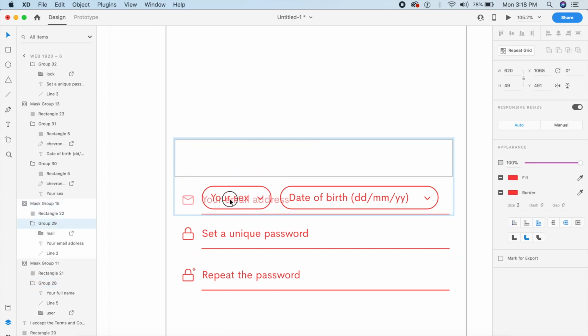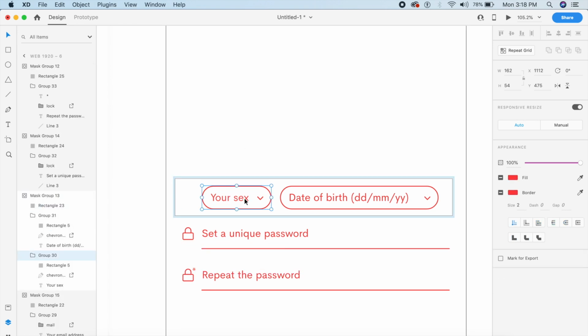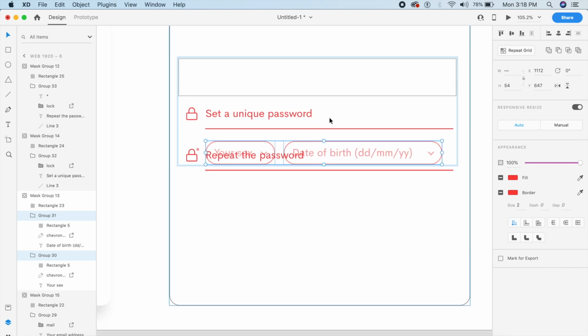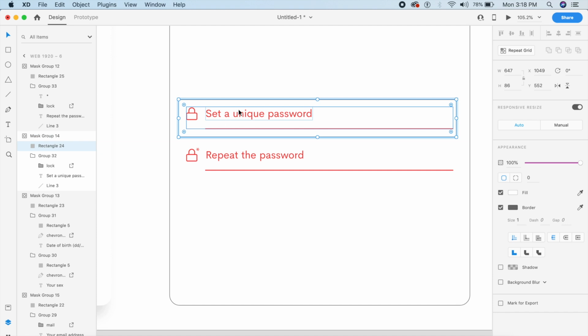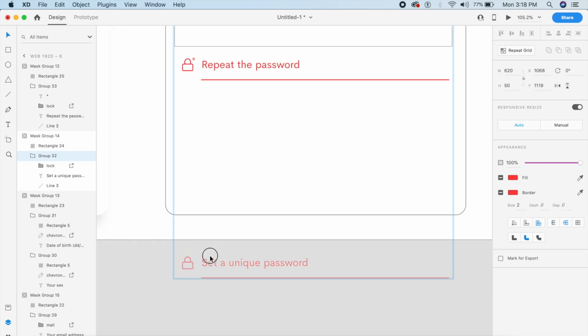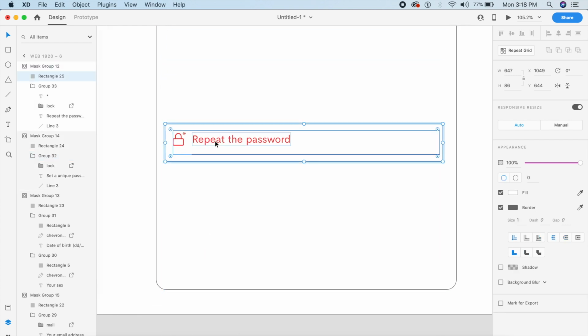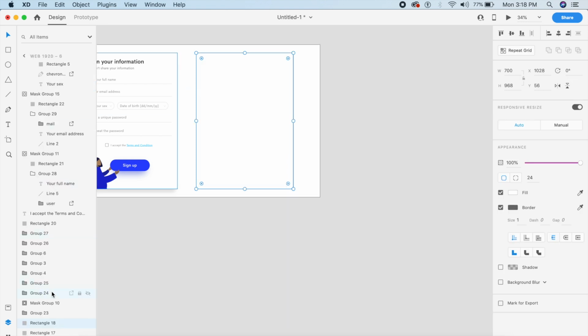So let's select all of these and make sure they're at different distances from their individual boxes or masks, and make sure they're further away as we go down. So this one will be the second furthest away, and this last one will be the furthest away from the mask itself, just like this. And now we have our masks here.